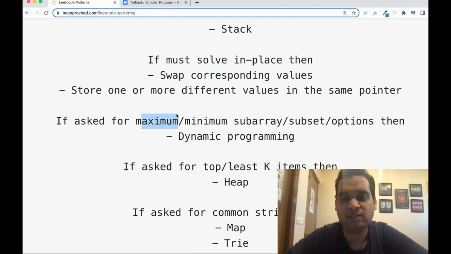If you are asked for maximum, minimum, subarray, subset options, you will find like 30, 40, 50 questions like this in the whole of Leetcode, and definitely one of these questions will come in your interview. So you can apply dynamic programming, or you can apply recursion as well.